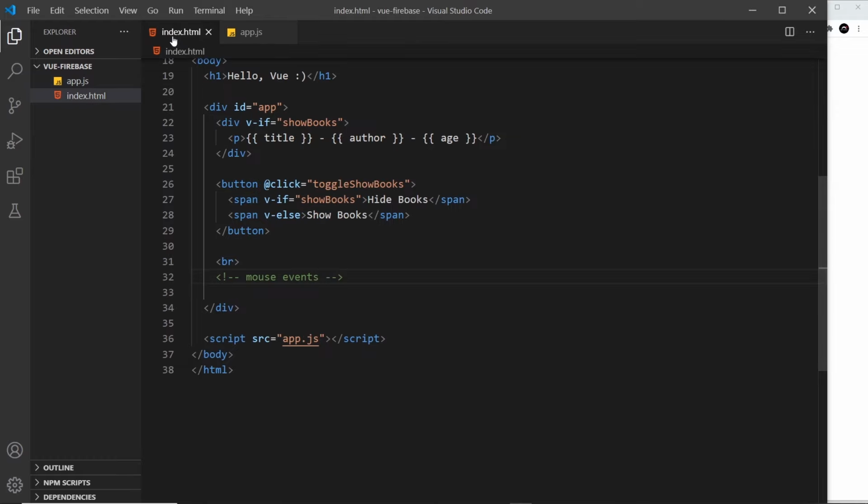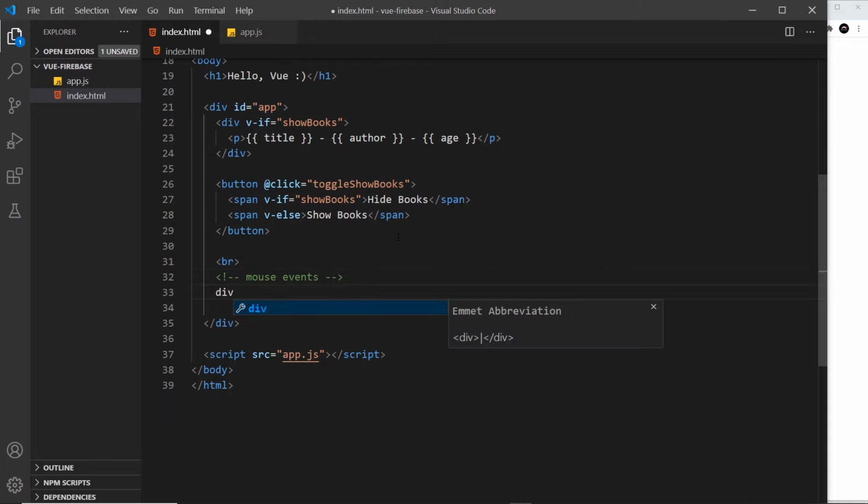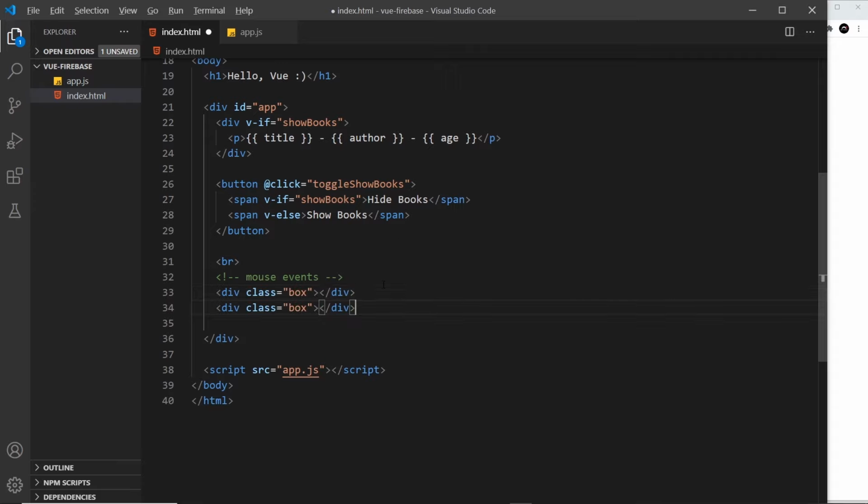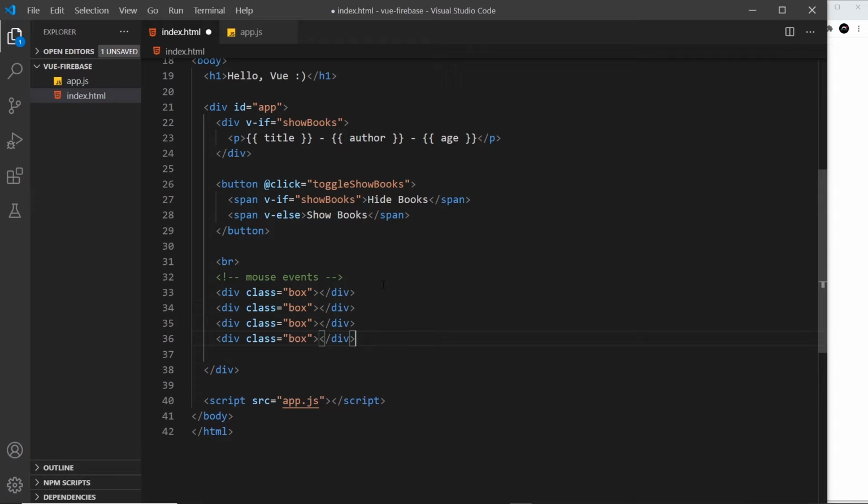So first, what I'm going to do is come back to the template, and I've already created at the bottom of the div with an ID of app a BR tag and a comment, and down here I'm going to create 4 different divs, each one with a class of box, because we're going to use that class to style each one a little bit as well. And we're doing 4 because we're going to look at 4 different mouse events.